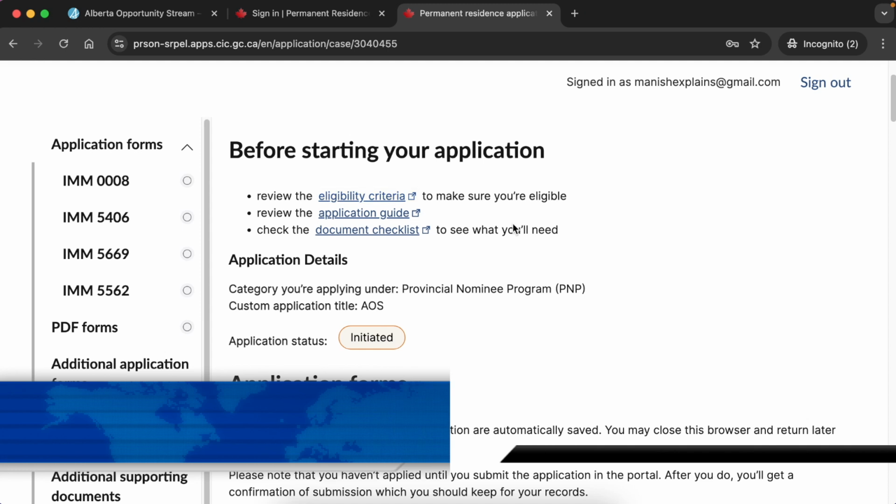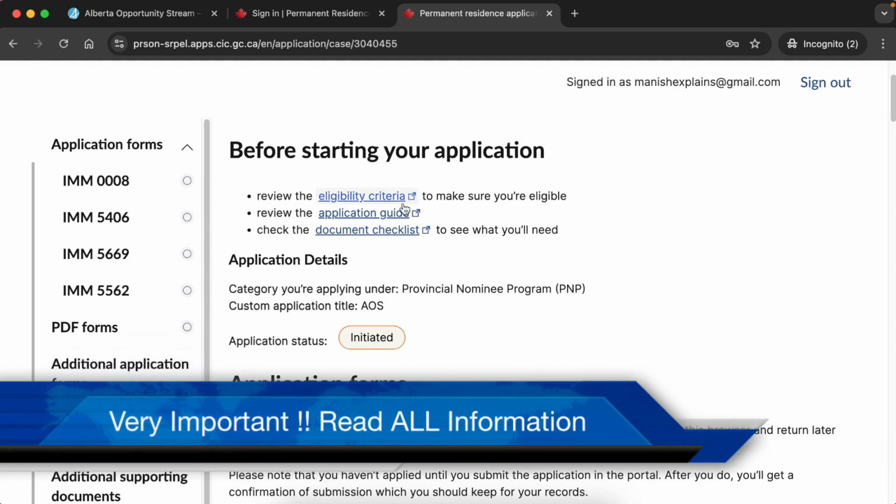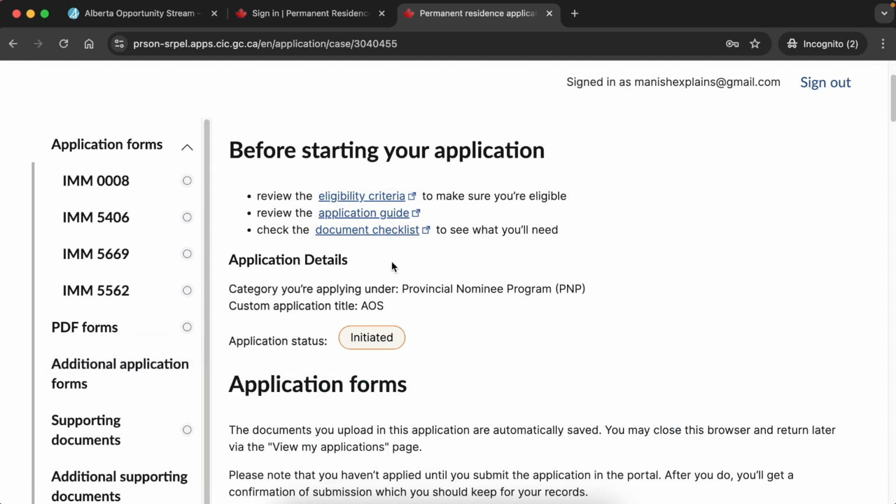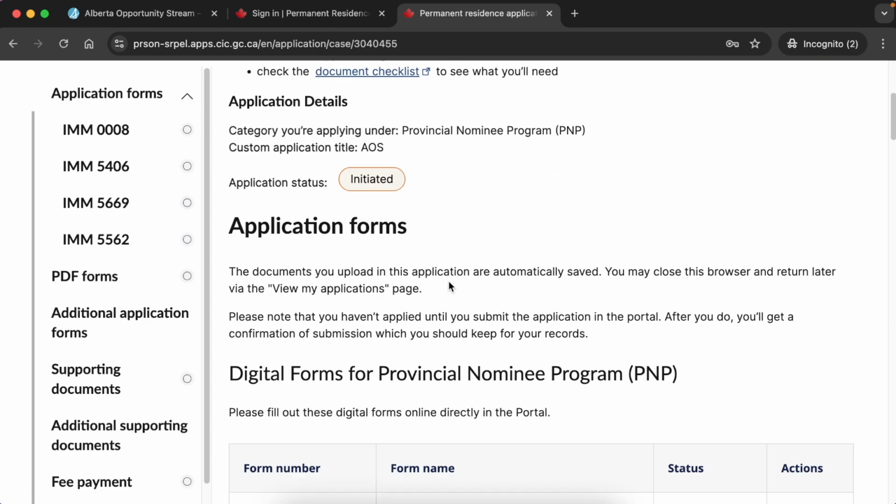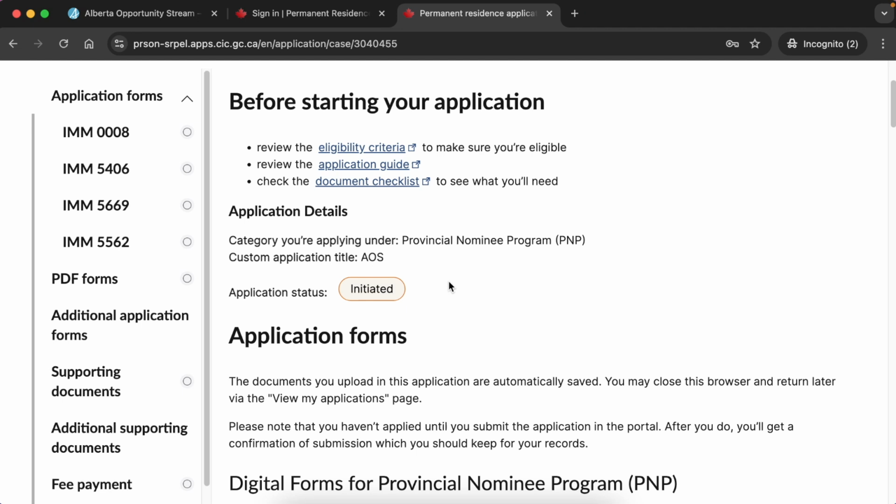Okay, before starting your application, review all these documents. Review your eligibility criteria, application guide, and your document checklist. I would say document checklist is the most important document that you should check, right? We will go through the different forms, but this is for your information. While filling up the form, if you have any questions, you can come and click on any of these details.